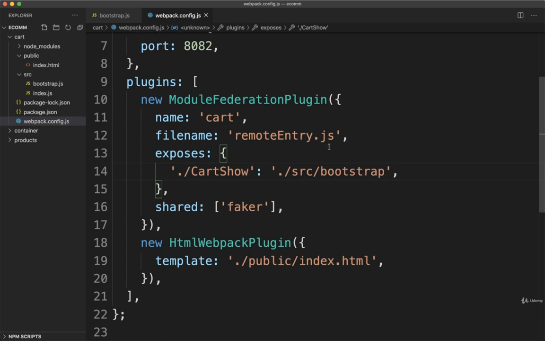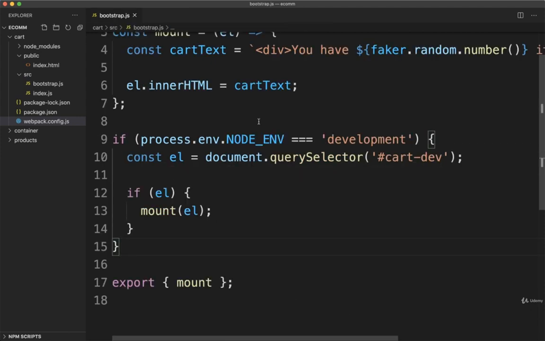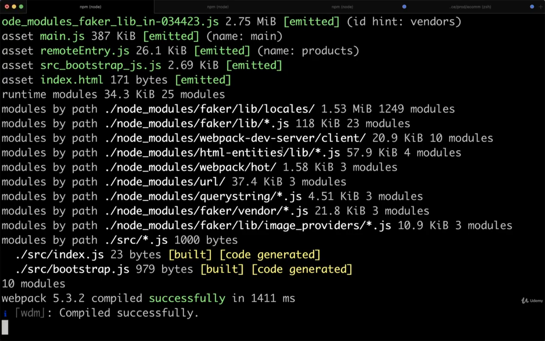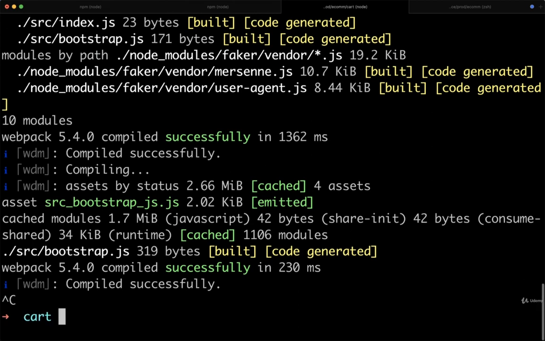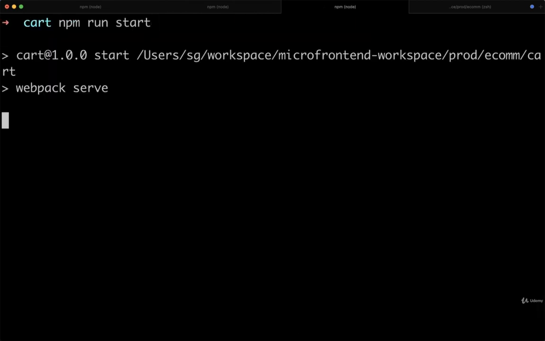So bootstrap. After saving that webpack file, we'll then go and restart our webpack process for the cart very quickly once again. So back at my terminal, here's my terminal window that is running my cart. I'll restart Webpack.